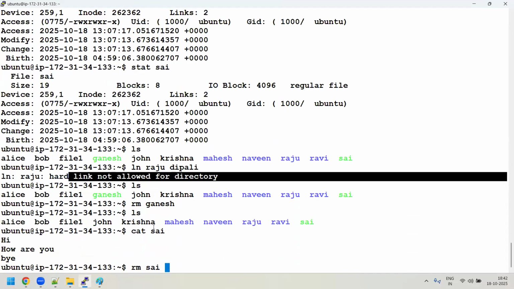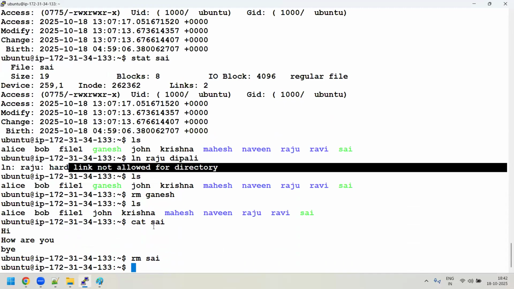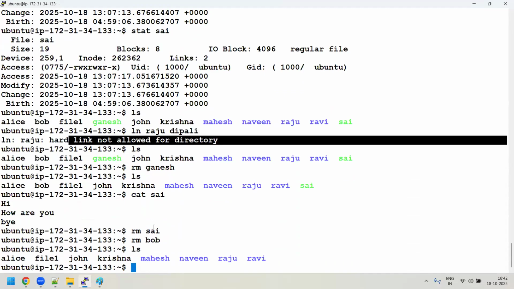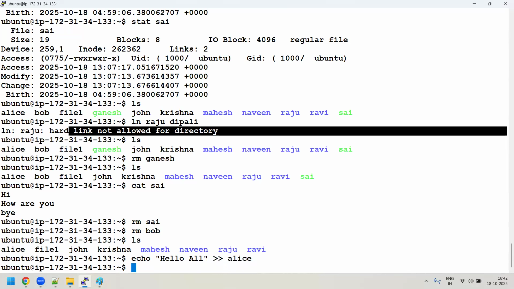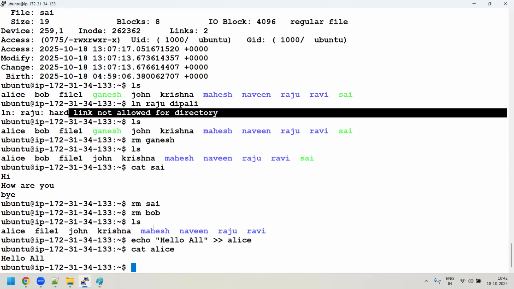But let me try a soft link. Let me remove the pop, and I have an Alice file. Let me inject some text inside the file with echo hello all, double greater than, to Alice. We do a cat of Alice, so it has this text. Now, if I want to create a soft link, I'll say ln -s Alice Bob.